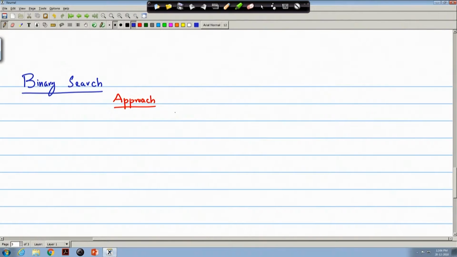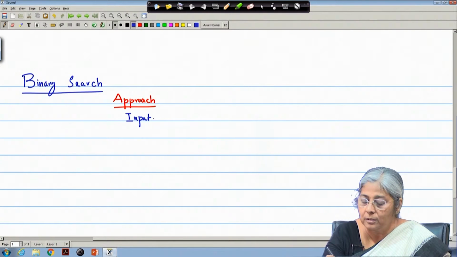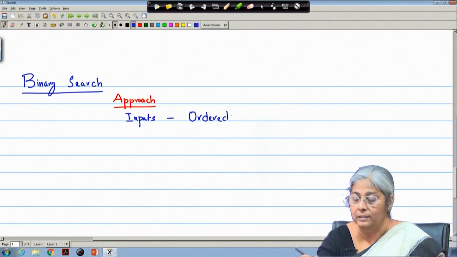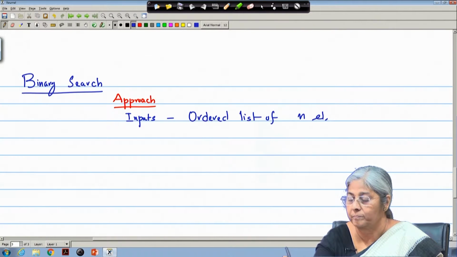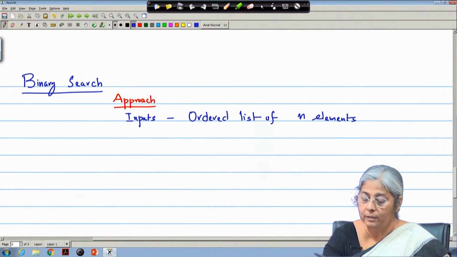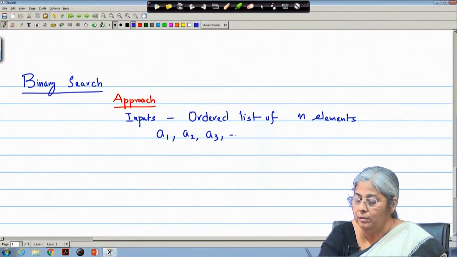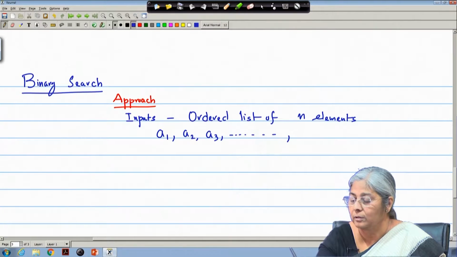Again we have a list of n elements, but in this case the elements are an ordered list. So the input is an ordered list, that means a sorted array or sorted list, of n elements. We write this as A1, A2, A3 up to An.